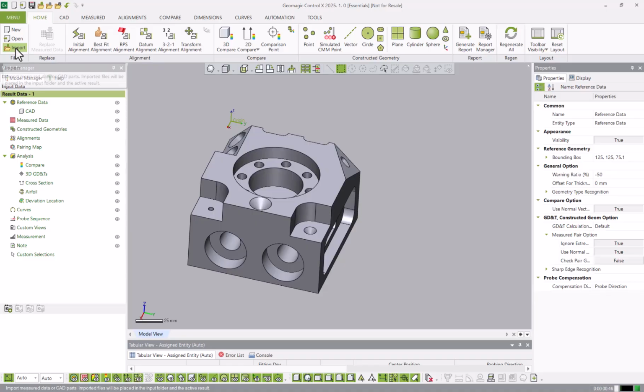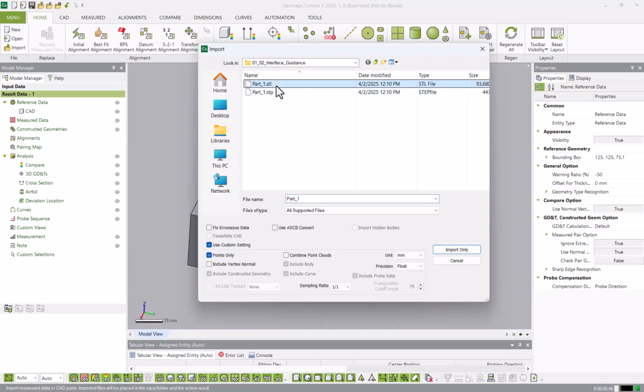Now, the same way we had imported the CAD file, you can also go ahead and import the scan file. So you can say import, and you can choose your STL file. And here, there are some items that need to be taken note of. So we have an option here called Use Custom Settings. It's advisable to keep it checked on. And if you want to import this body as a point cloud, you can check points only on. If that is not the case, you can uncheck it.